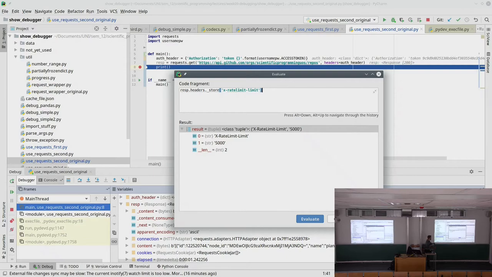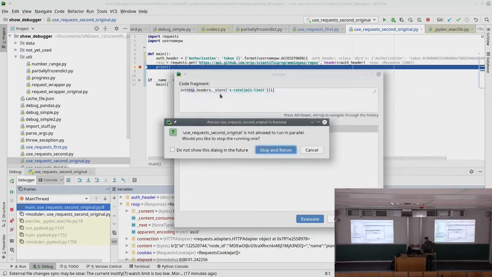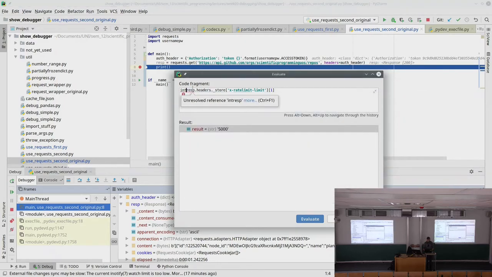Okay, I don't get the precise value. I wanted to get the number, which is at the first index, as I see here, and I can index it at 1. And if I evaluate this now, it returns me 500. Good, nice. That's the string so far. Let's make an integer out of this, and ta-da, everything works.